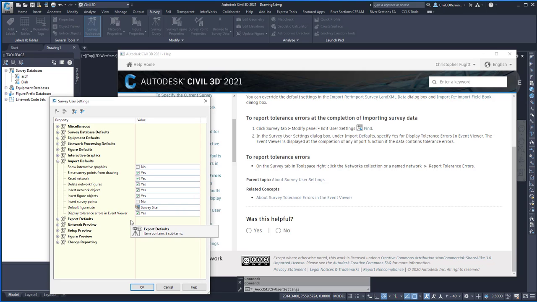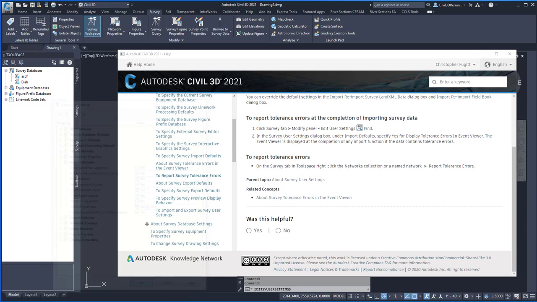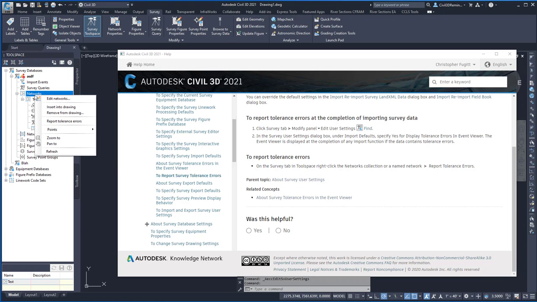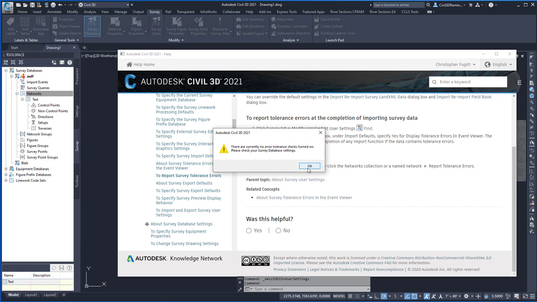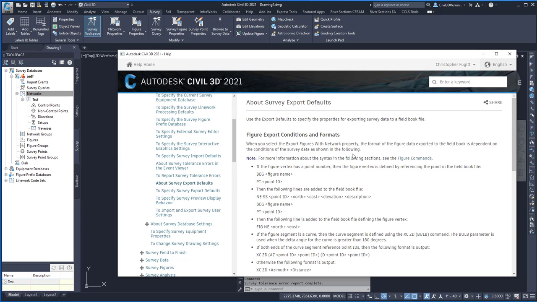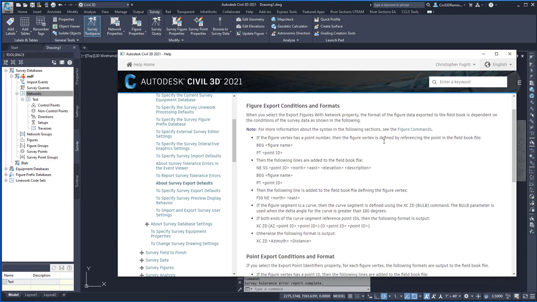To report tolerance errors, on the Survey tab in Toolspace, right-click the network's collection or name network and choose Report Tolerance Errors. About Survey Export Defaults. Use the export defaults to specify the properties for exporting survey data to a fieldbook file. Figure export conditions and formats.